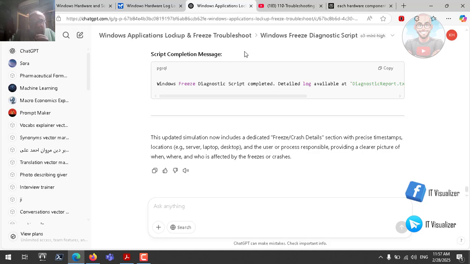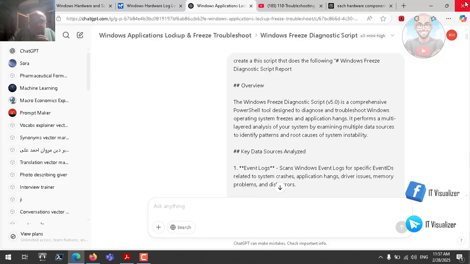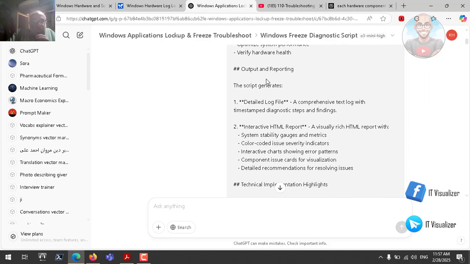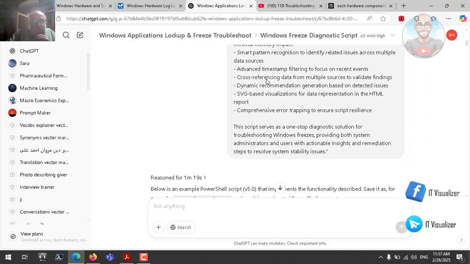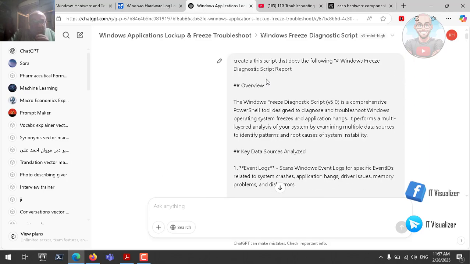So this is a script I have used when I ask AI tools to generate something to help with a situation where we have a Windows freeze problem. You can take the first prompt that I have used here and put it in any AI tool to generate a report to help you solve a situation concerning the freeze, Windows freeze, or application freeze.